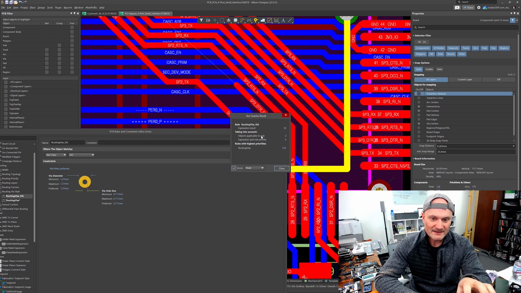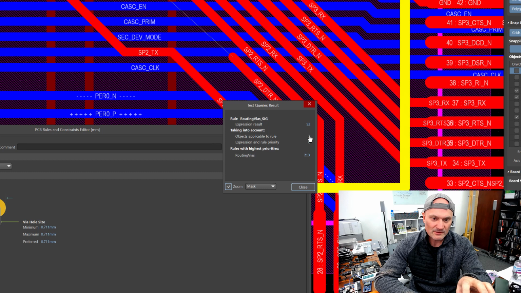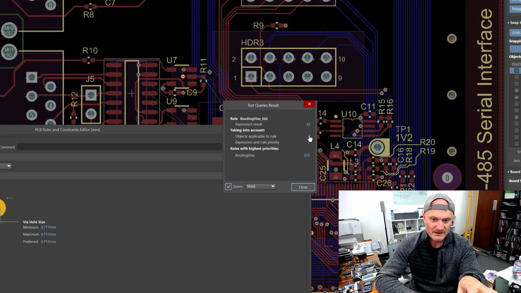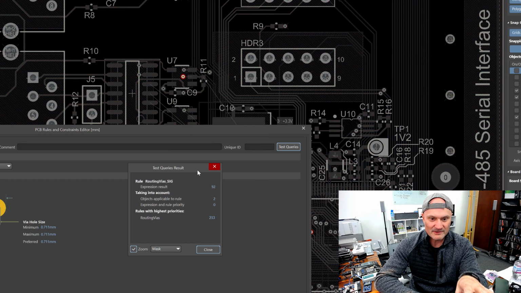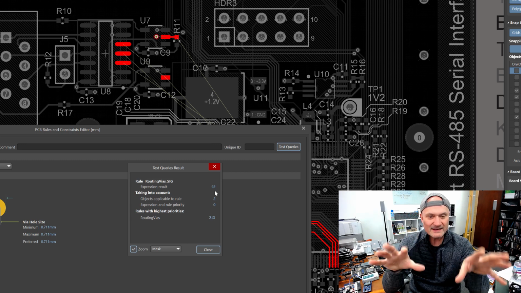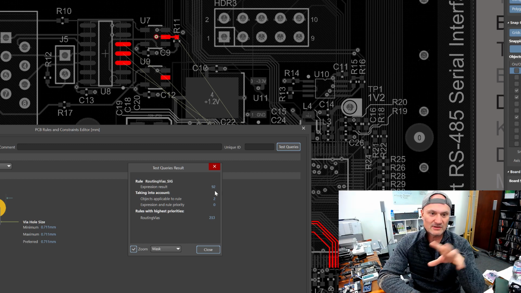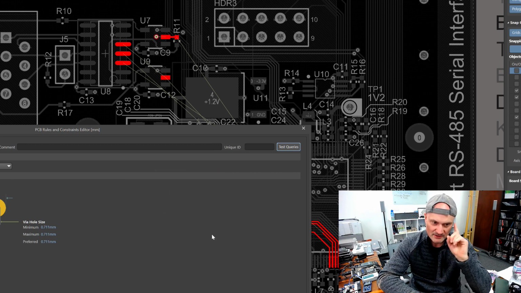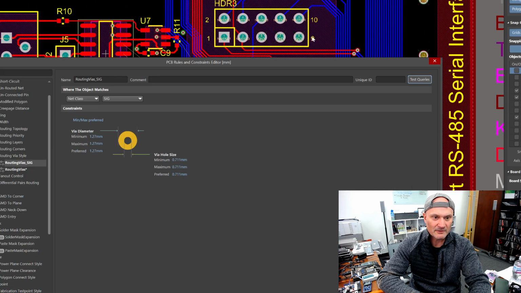And of that, there's currently 2 objects that exist currently in the board that directly have this rule applied to them. And if I click on that, it highlights them, and wouldn't you know it, they are vias that are on that net class, right? So you can test your queries and make sure they're going to work. And if I click on the 92 objects, it highlights everything that has a net assigned to it that is within that net class. So you can test everything first, okay? Make sure you're not going crazy and you know it's going to work.